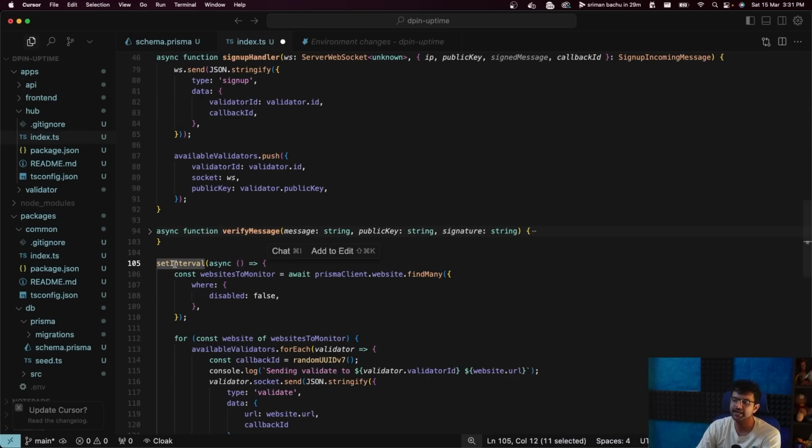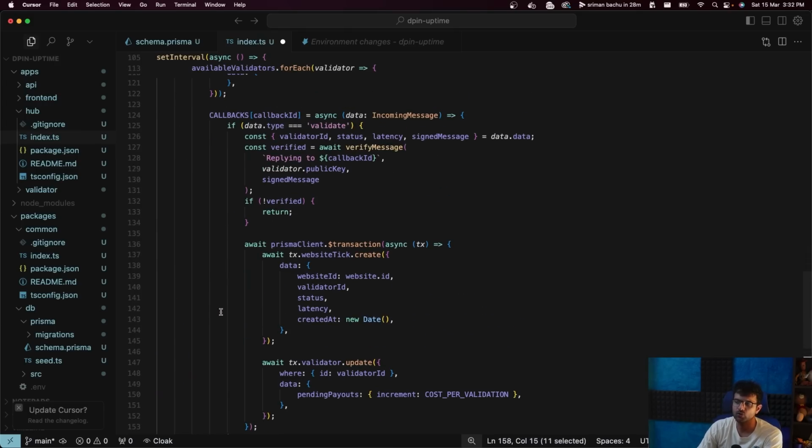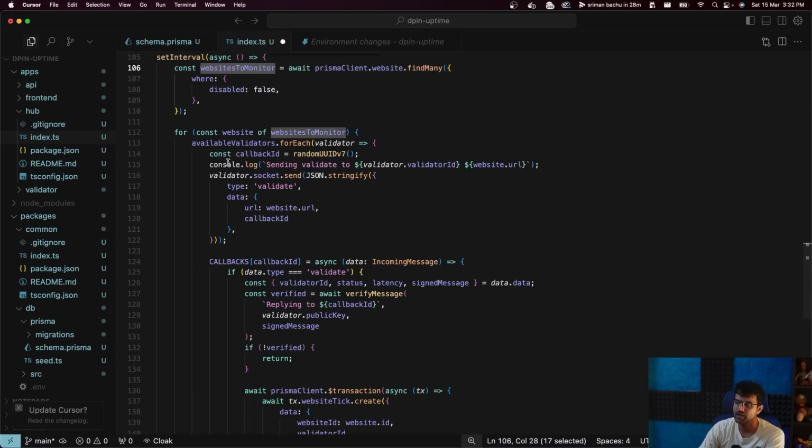A set interval, which is running for now every minute, but we can increase or decrease it. Let's look through the logic of the set interval. What function is it calling every 1 minute? It's getting all the websites that we have to monitor from the database. Prisma client.website.findMany, where disabled is false. Any website that's not been deleted by the user, we get it. And for each one of those websites, I send a request to every validator.